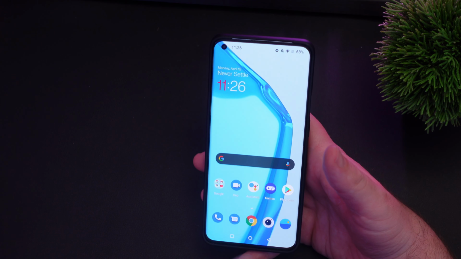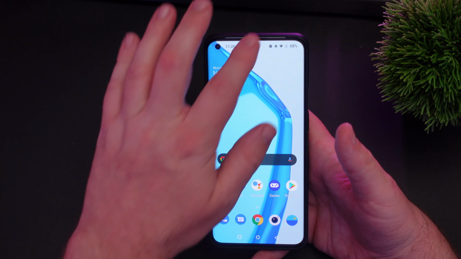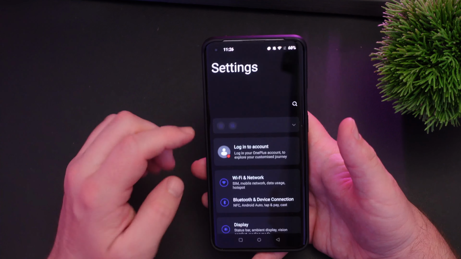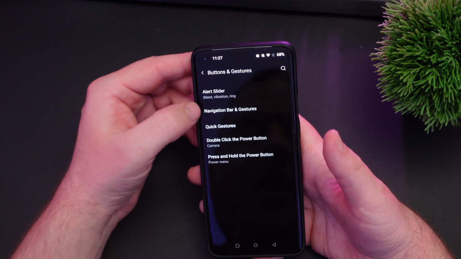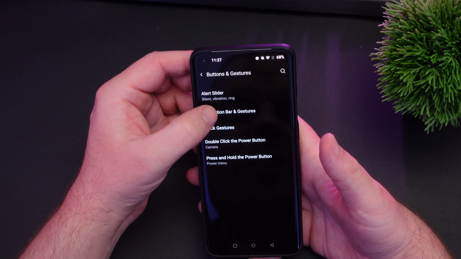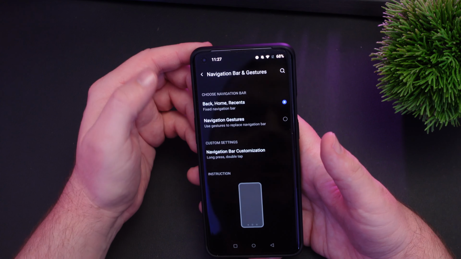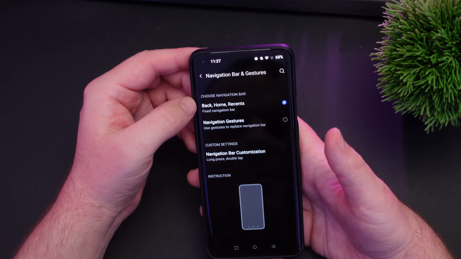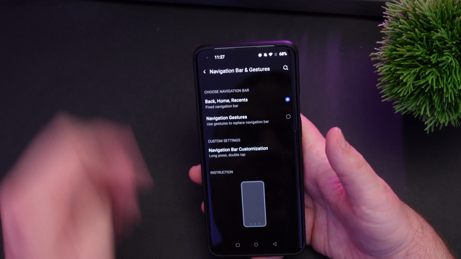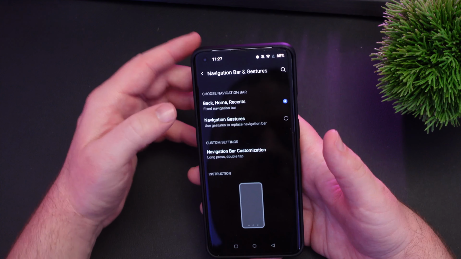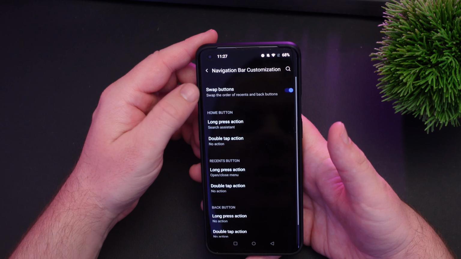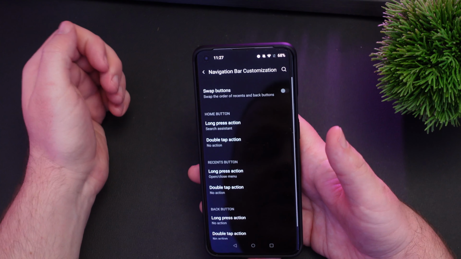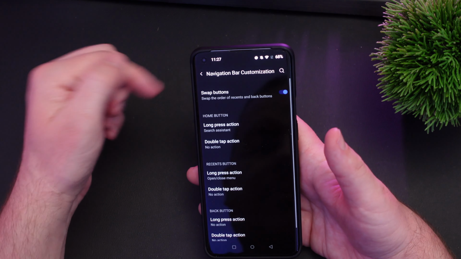If you want to change the buttons at the bottom, right now I'm using like the old school Android buttons. Go back into settings. Sorry, I missed this earlier. Go into buttons and gestures and go into navigation bar and gestures. And right now I have it set to back, home, and recents. And you can switch the back and the recents button if you want. And you do that by tapping here, navigation bar customization. Tap swap buttons. You'll see when I do that, they swap at the bottom there.